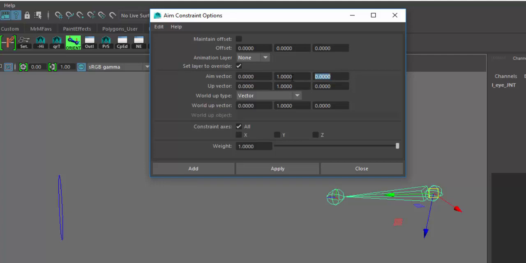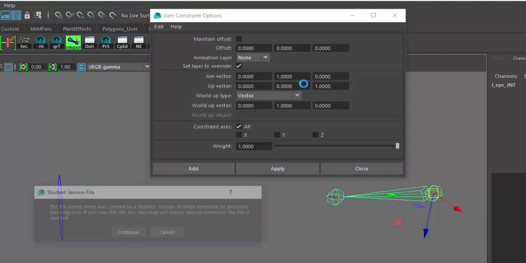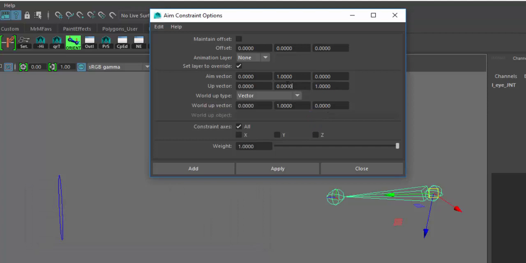The rest is 0. Now the up vector is basically your secondary axis. In this instance I'm going to use the z. My z is pointing downwards, so for my up vector I'm going to be using z. Change this to 1. Now the y-axis I'm going to put 0. At any one time the up vector must only have one axis with a value. The other two are 0. I'm going to be using my z.